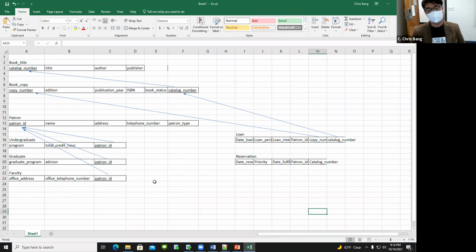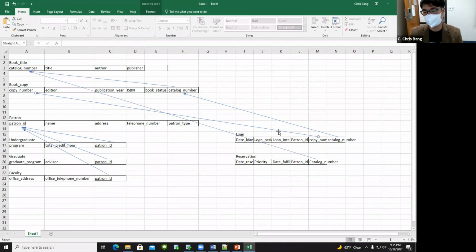But there's still something missing, something we didn't complete yet. To track patron ID also. Patron ID for reservation or which one? Patron ID, we did not. Oh, right. Yes, right. It needs to. Catalog number needs to refer here. Right. Patron ID.